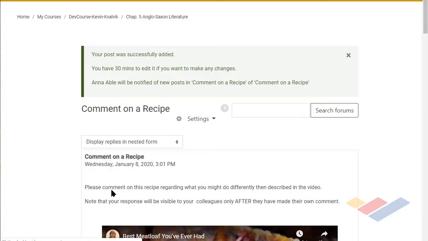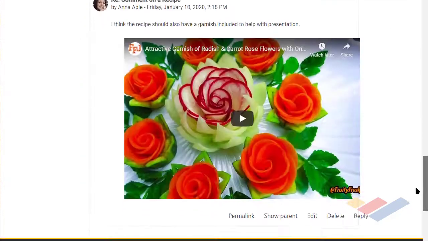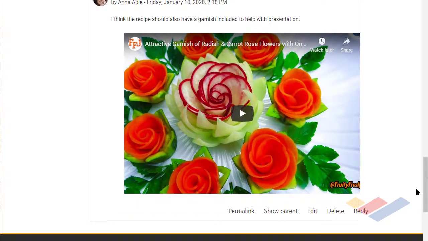I'm going to post a forum. And then as the student has done that, sure enough, we have Anna Abel saying, I think the recipe should have garnish included as a presentation. And that has added to her response, obviously.